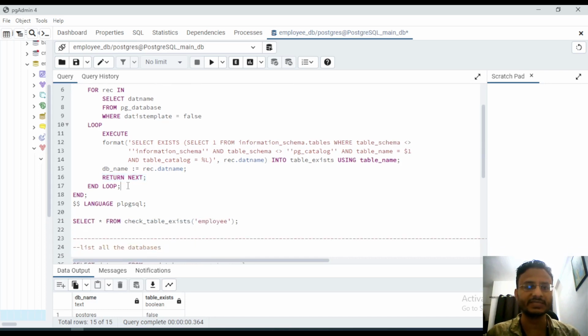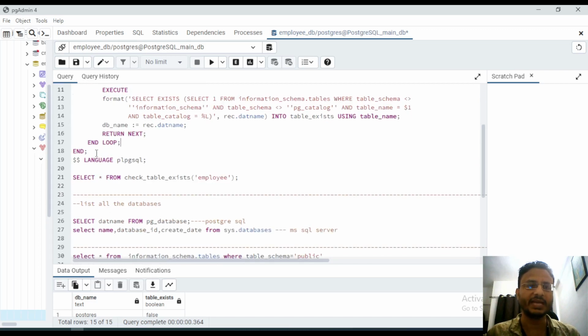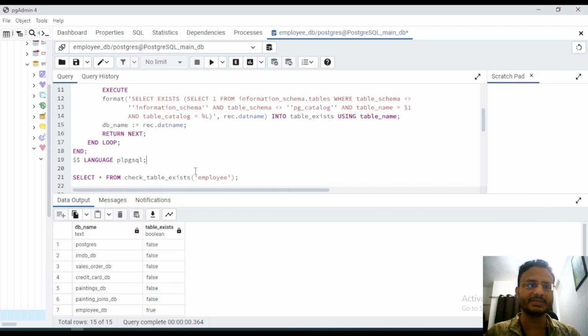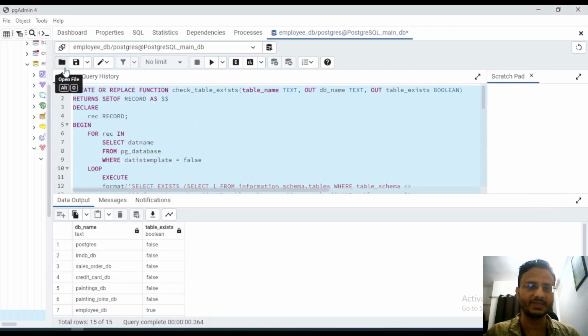This keeps looping and executing till the entire set of databases is looped through. This is the end of the function, which we specify with the help of the $. And this is the language that we are specifying. This code is written in PL/pgSQL, I mean PostgreSQL.